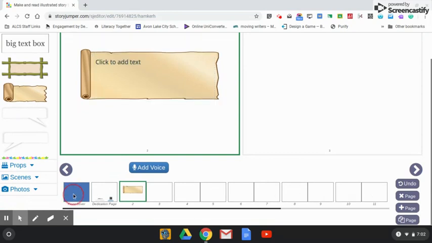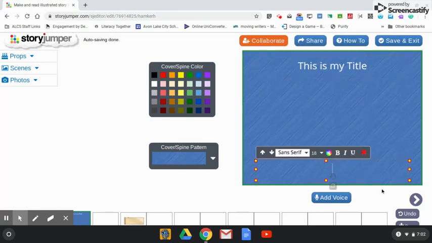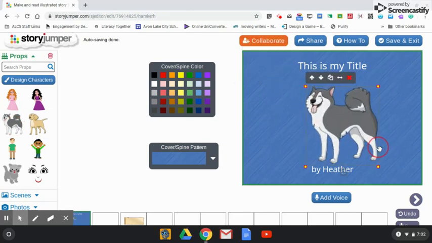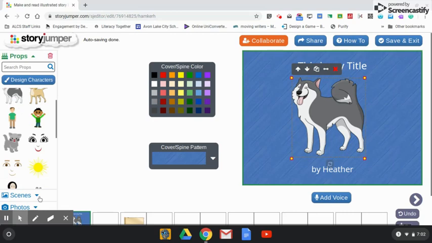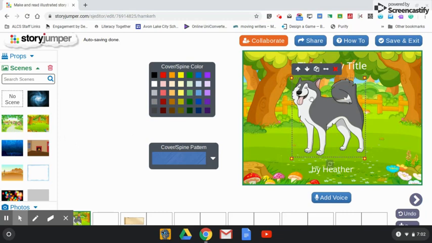So my cover, I can change and add the title. I'm going to be very original here and write down, this is my title. Of course, I should have more things capitalized. And then this is going to be by me. All right. And then there are different props that students can choose from. And maybe this book is going to be about a dog. All right. Or, they've got all different kinds of scenes that you can put as a background as well. So maybe it's the dog in the woods. So here you go.